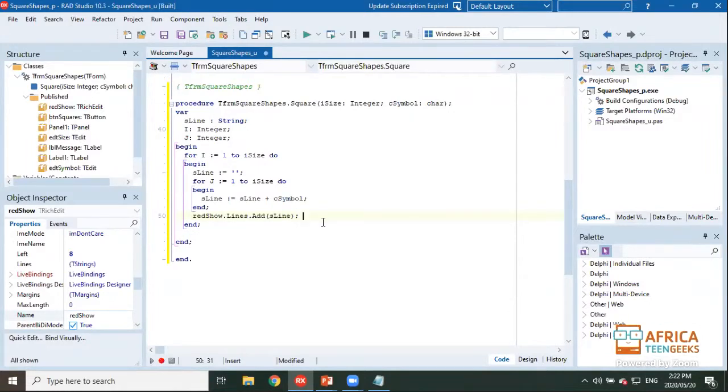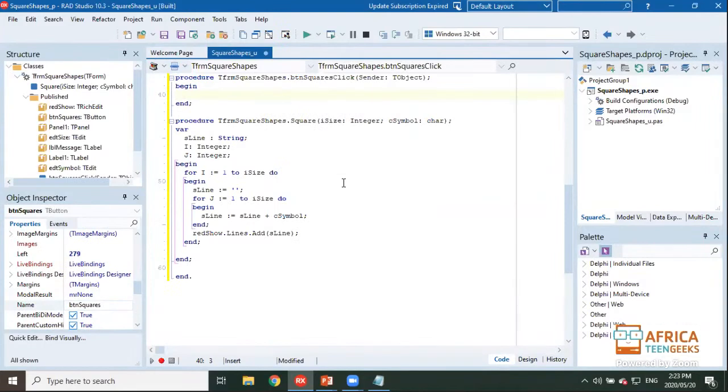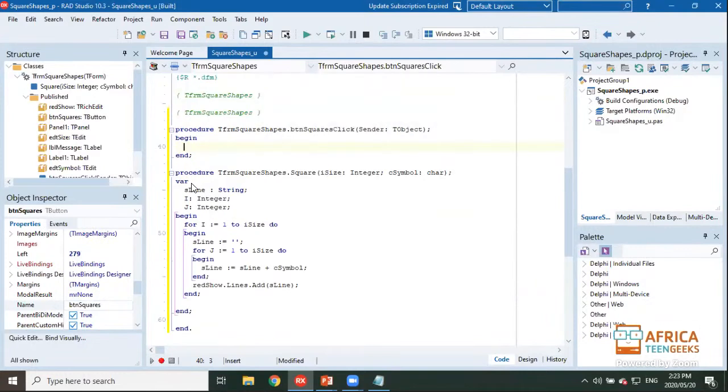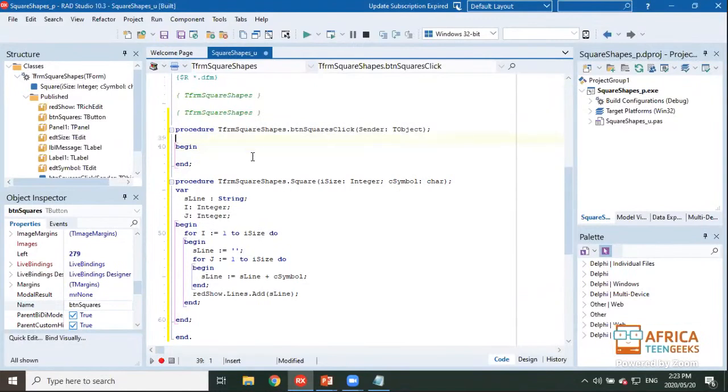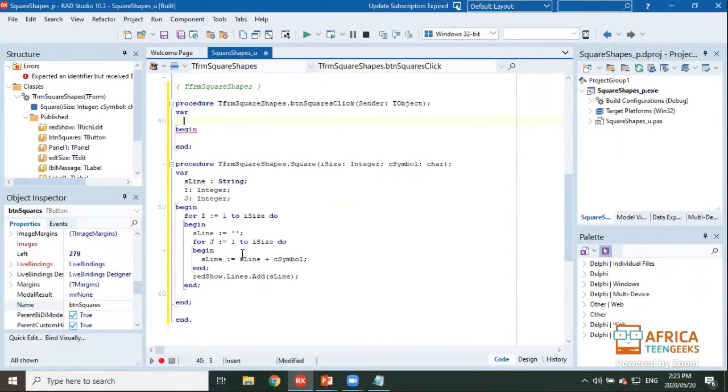Hopefully this is going to work. We can't test it right away. Why? Because I still have to give code for my button. The button is the one that's going to collect my data and then call this procedure with the actual values that I received from my edits. So I'm going to have variables here, and I'm going to get some value. What should we call it? You can call it whatever you want. You can call it the same as what this procedure uses. So what does it use here? It uses I size and C symbol.